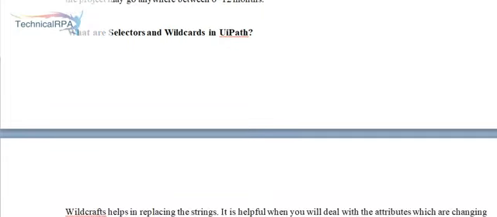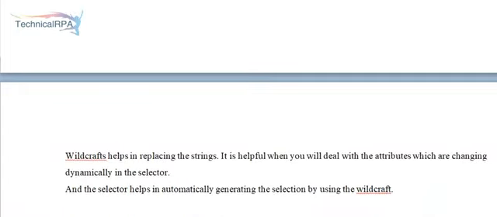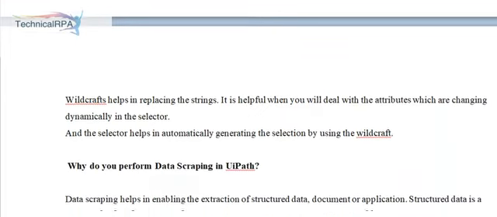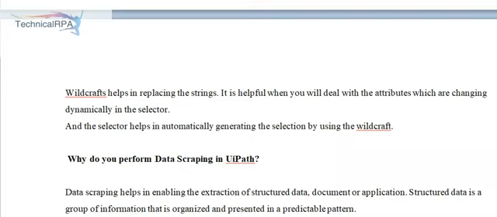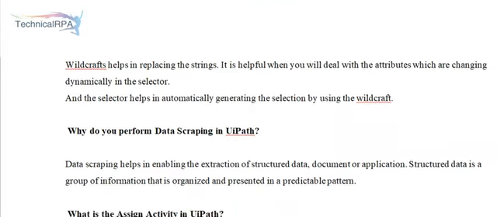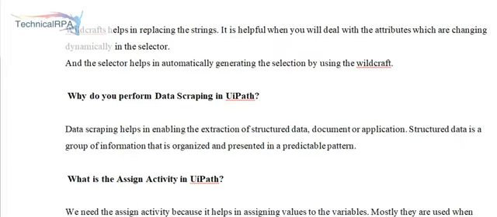What are selectors and wildcards in UiPath? Wildcards help in replacing the strings. It is helpful when you deal with the attributes which are changing dynamically in the selector. And the selector helps in automatically generating the selection by using the wildcard. Why do you perform data scraping in UiPath?